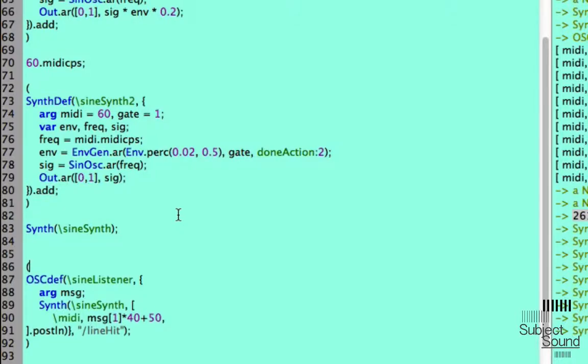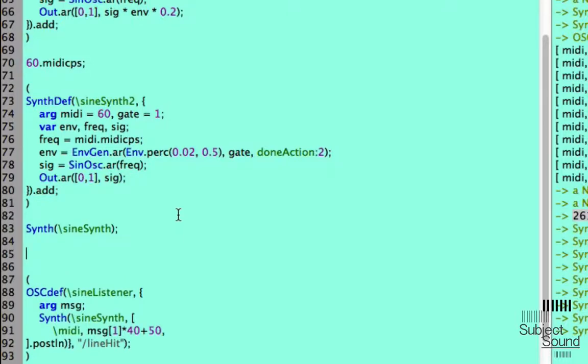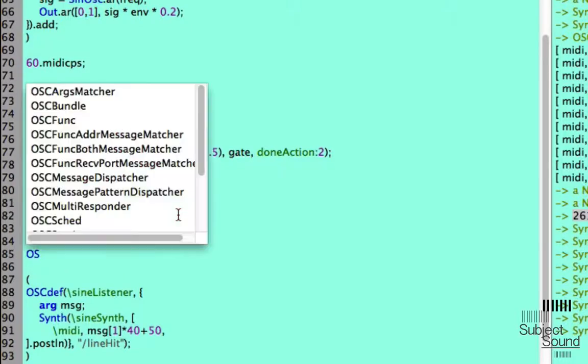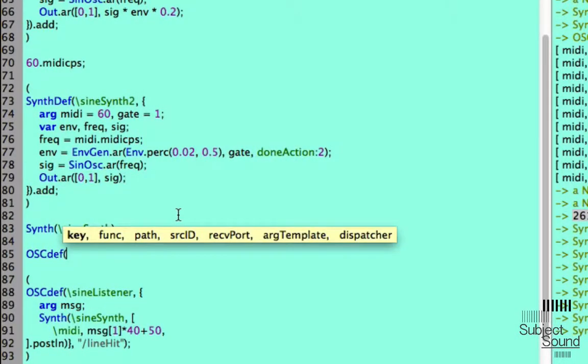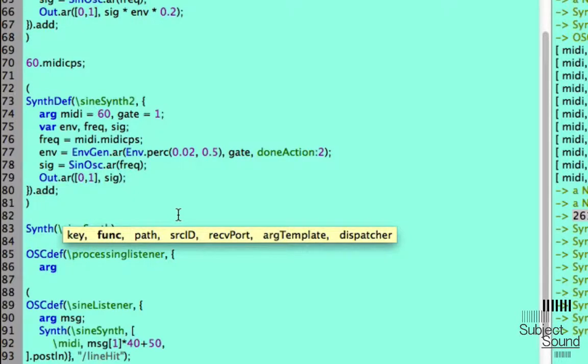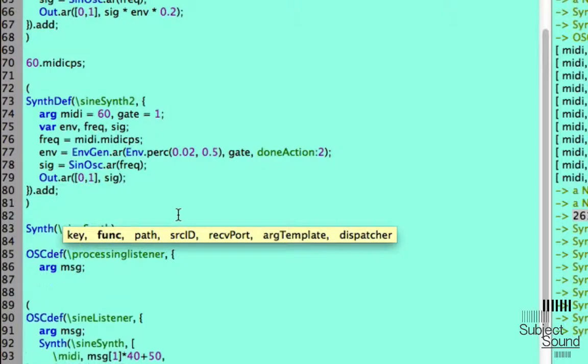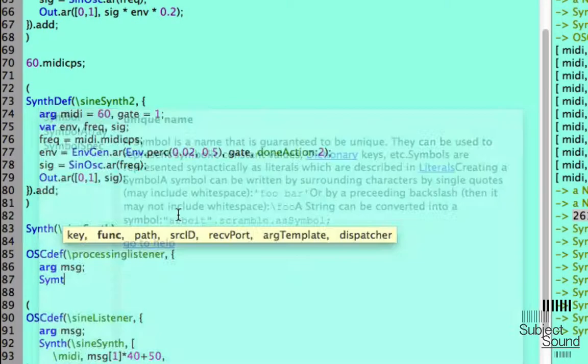To do that, I need to set up an OSC dev, which is similar to a MIDI dev. It can listen to OSC messages, and if you type OSC dev, you can already see the information there. We can give it a name. Let's set it to processing listener, because that's the program that we're going to use. And we give it the argument message, which you sort of need in there. And then with this OSC dev, we make the synth.